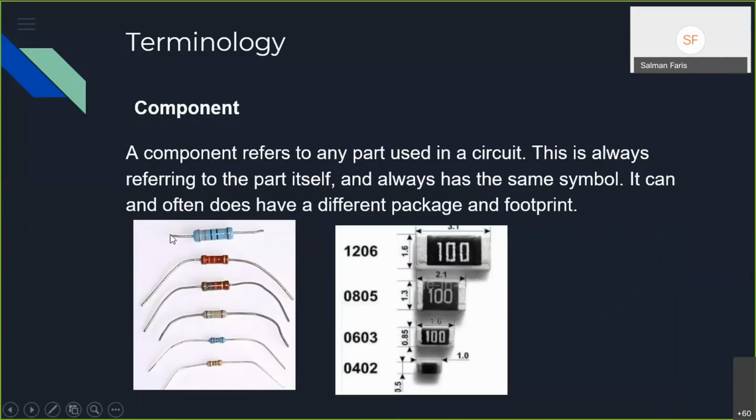So next, component. When we design a PCB, there is something called a component. As the name says, a component refers to a part in a circuit. It refers to the part itself, which is always the same as the symbol. The difference between components is that you can see these are different kinds of resistors, and these are also different kinds of resistors. You can see 1206, 0805, and different kinds of resistors. So these are the components.